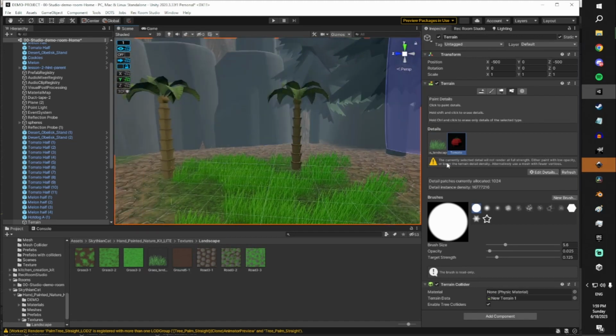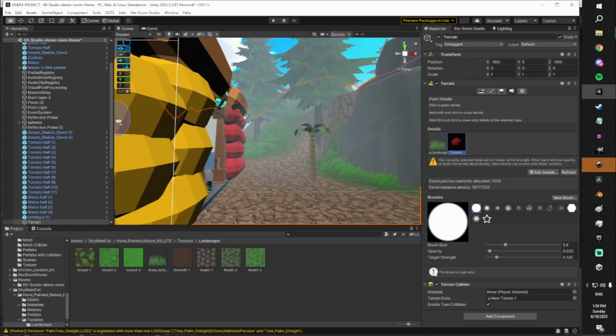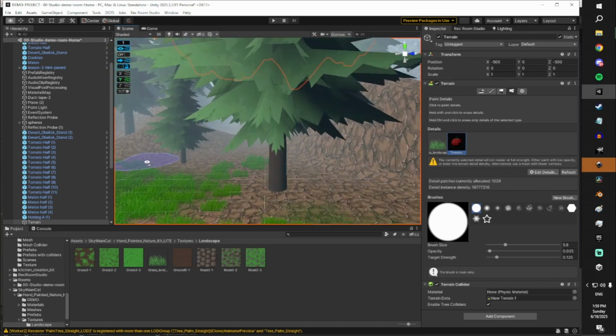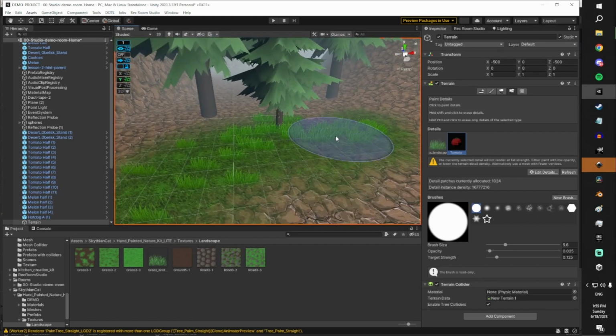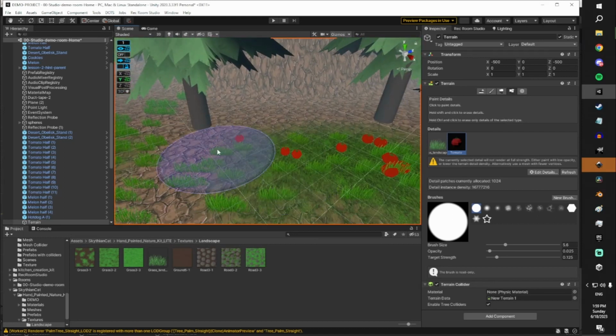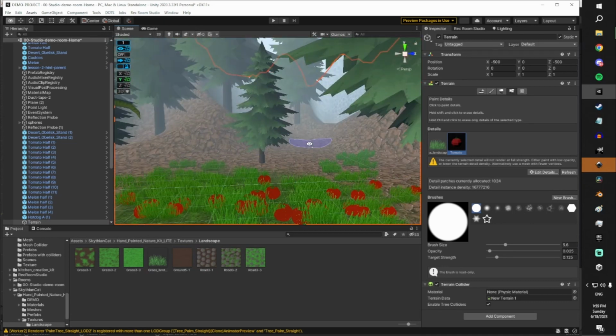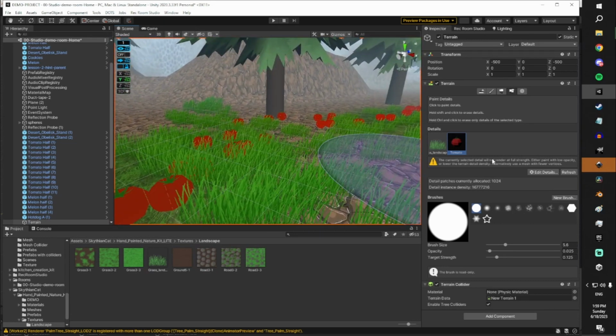Now, it will give you a warning if you try and add a detail mesh that has too many vertices to it, because detail meshes are meant to be, you can see this tomato is pretty low poly, right? But detail meshes are meant to be even lower poly than this. But we'll keep it here for now, just because we can. You know, perfectly natural looking crop of tomatoes hiding in the grass.